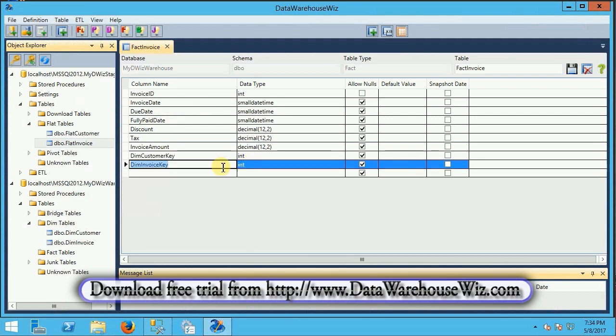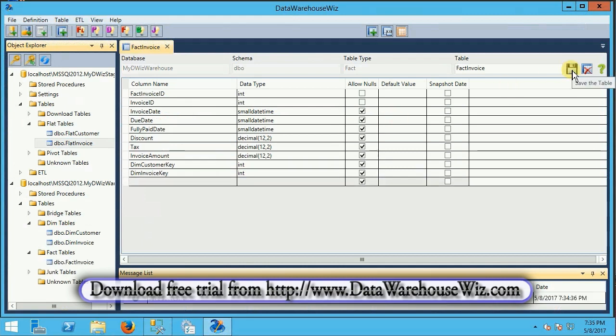Now that we've completed the page, we can save it with the floppy disk save icon. Note that DWiz has created the surrogate primary key, fact invoice ID. Saving this definition page creates the table, but again, the table will be empty until the compiled ETL group is run.